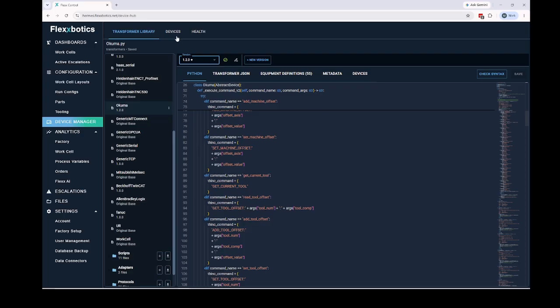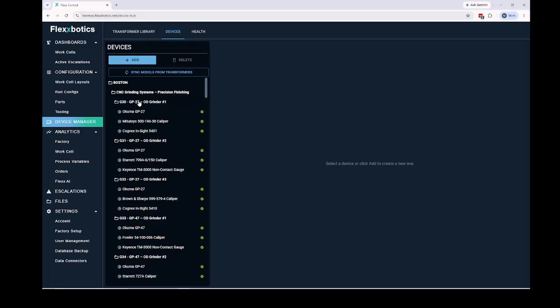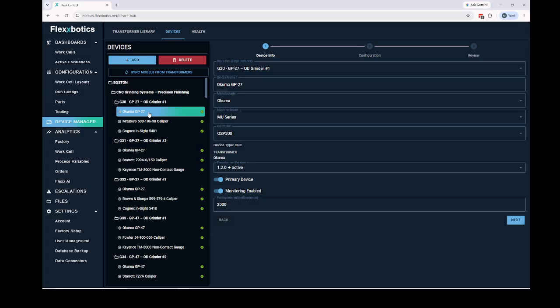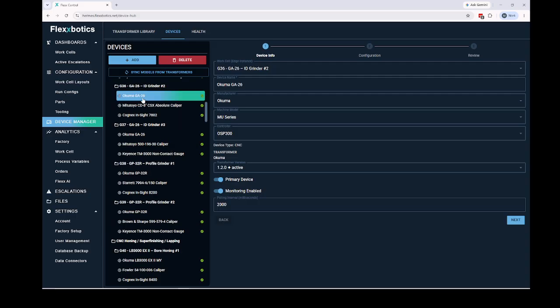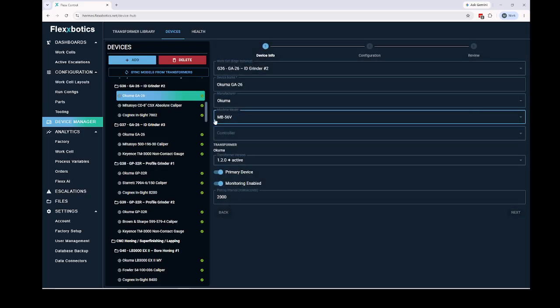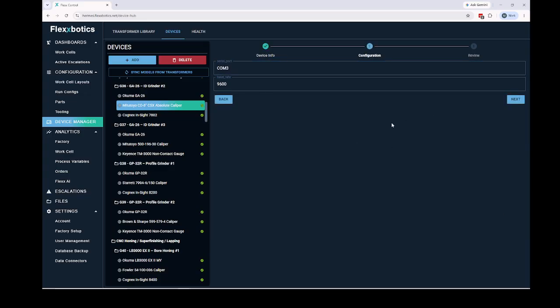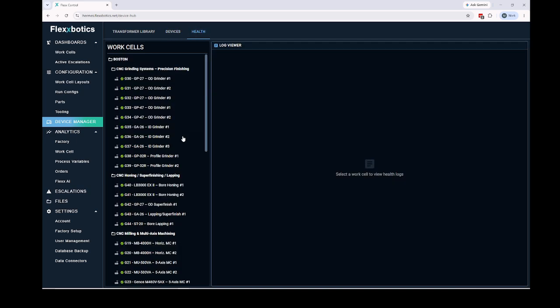The Device Manager is our interface for deployment. You can see here we already have created devices for a number of work cells within our facility. Each work cell here represents a containerized runtime physically connected to each device represented. Once edges are deployed and connected to the platform, we can assign device transformers by punching in the correct make, model, and controller type, as well as do some basic networking information configuration. We can also sync every device with its latest transformers as they are developed, and verify the health and log output of each of these devices from the Health tab.